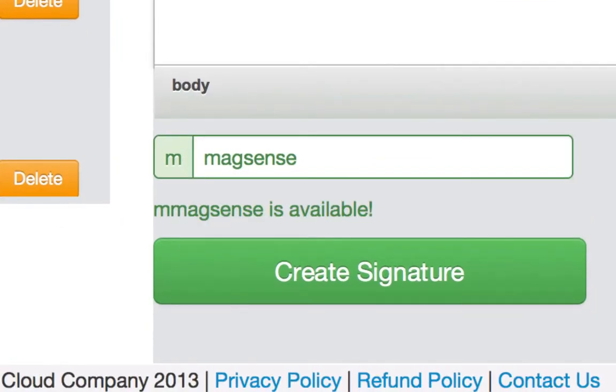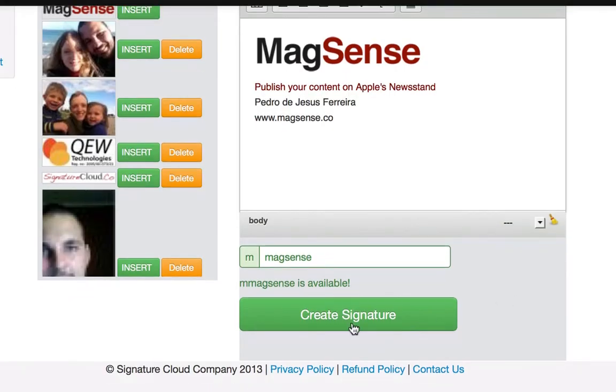And you'll notice that it doubles up the first letter of the word here. That's so that it can distinguish it from the rest of the contents of the email. That will all make sense in a moment. And then click Create Signature.